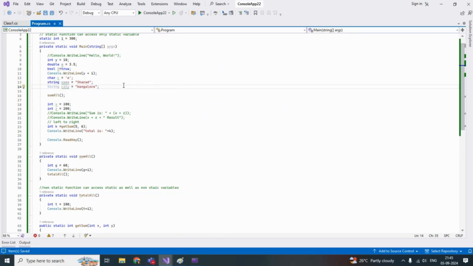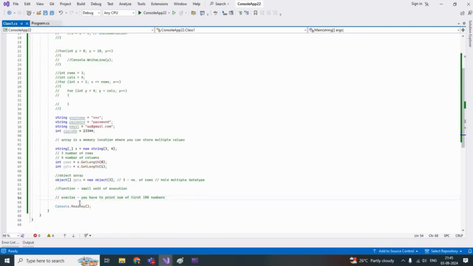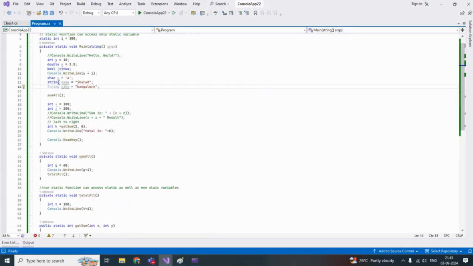You have to tell me the difference. Then you have two exercises. First, you have to print the sum of the first 100 numbers, like 1 to 100, 1 plus 2 plus 3 till 100. And second, you have to tell me the difference between the two strings, that is, string with small s and string with capital S.